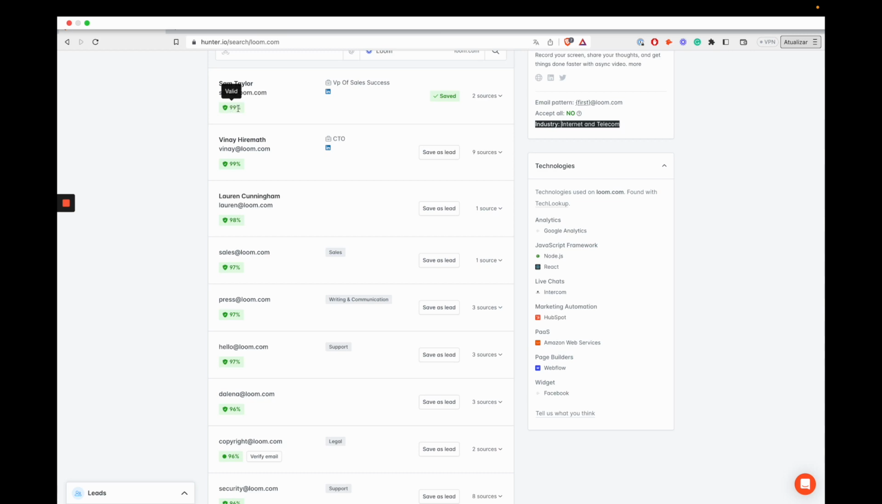On occasion, and as explained before, we will provide information such as the position and the LinkedIn profile, the phone number, as well as a Twitter profile. In this case, we can see that Sam is the VP of Sales Success at Loom and has a LinkedIn profile available. Next to this, you'll be able to save a lead directly into Hunter by clicking on this Save as Lead sign here. And we'll be covering this lead section later on in the demo, so we'll get the chance to see where this gets saved.